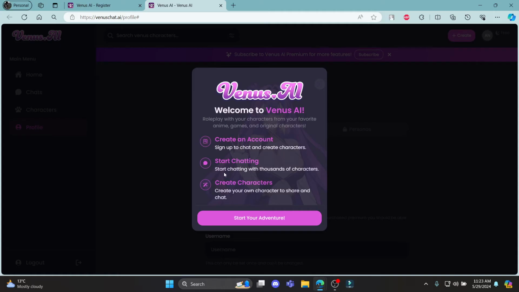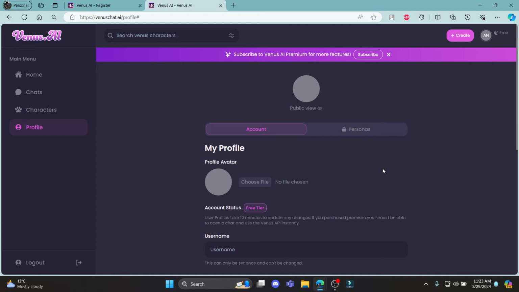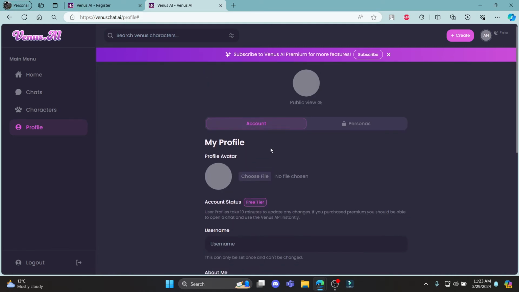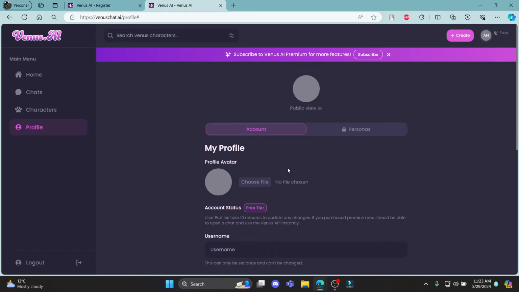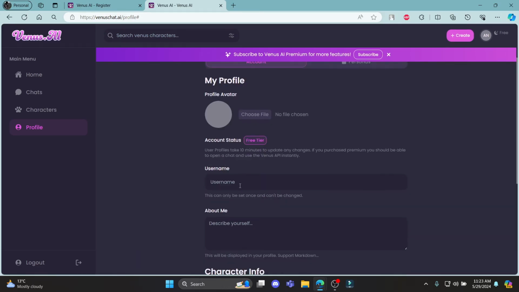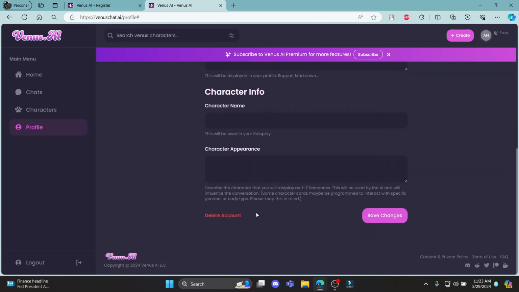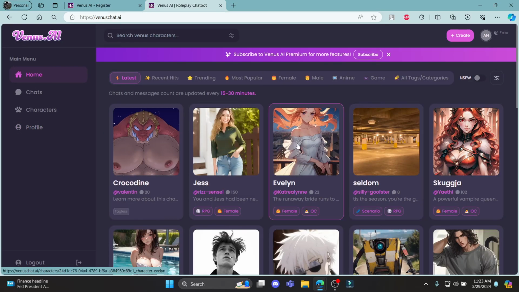You have created an account, you can start chatting and create characters. So go ahead and click start your adventure. You can see that you can fill up your info over here. Some of the info are your profile picture, your username, description about yourself, your character name, your character appearance. Click save changes and there you go. This is how you sign up for Venus AI.